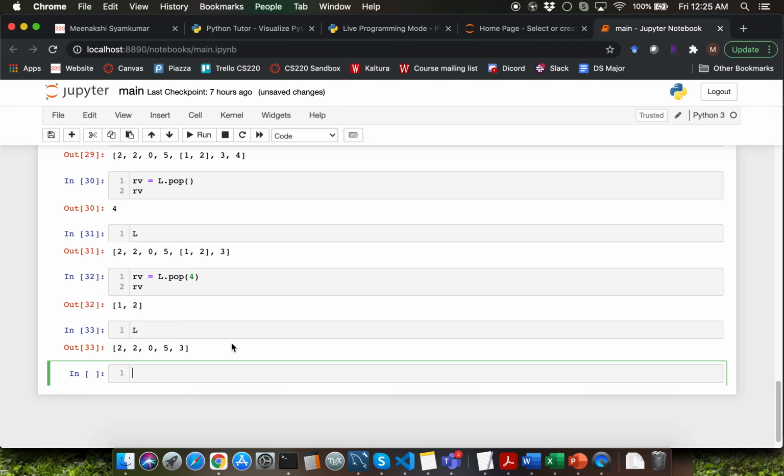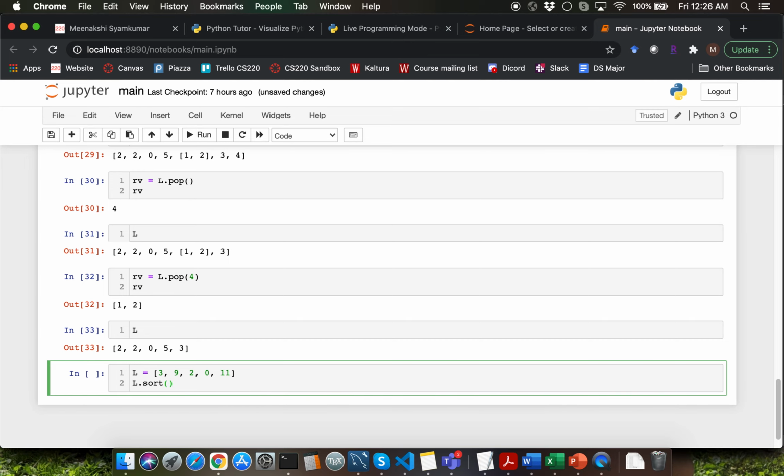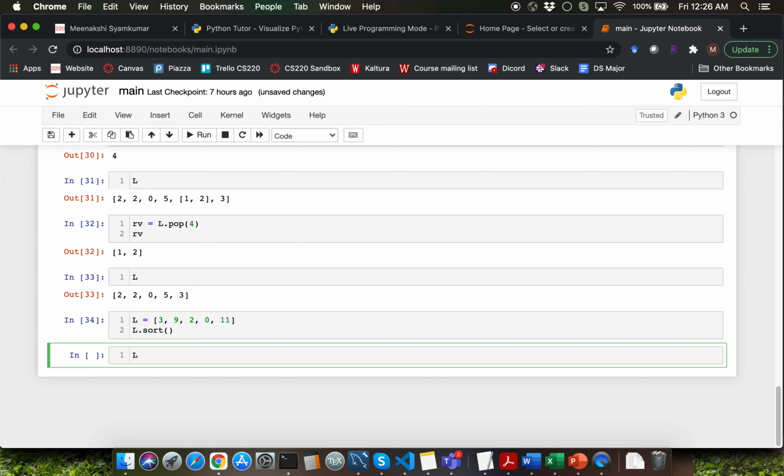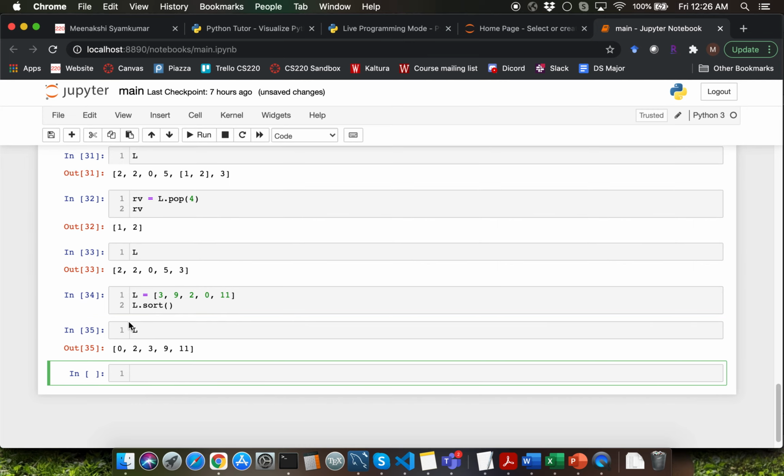The last method call that I want to go through is for the sort method call. As the name suggests, the sort method call is going to rearrange the order of the items. Let me define a list here which contains a set of integer values. Let's say my values are going to be 3, 9, 2, 0, and 11. The sort method call, just like other method calls, is going to have an impact on the original list values. So you're going to sort the list items in ascending order.